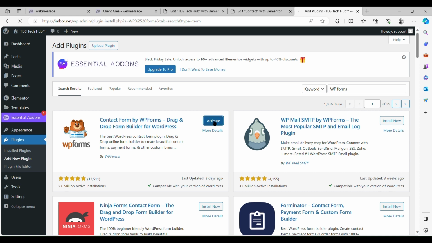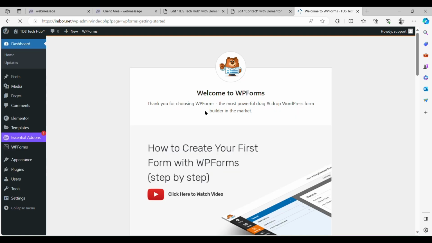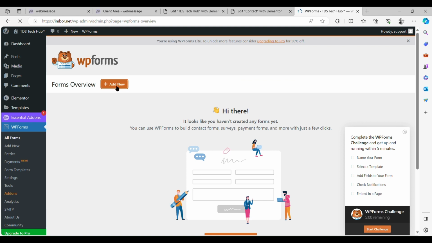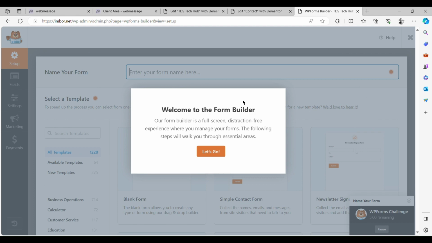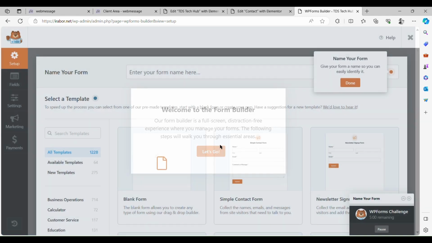All right, after installing, you activate. After activating, all you see is this welcome message. Just go and click on the plugin, then Add New. Click on Add New. It's going to ask you to build a form. This is why I like WP Forms. It has its own forms already, so you don't need to go from scratch.